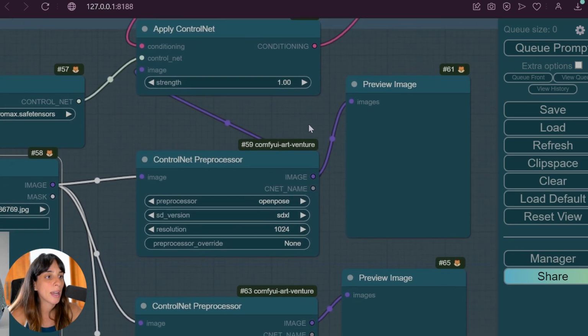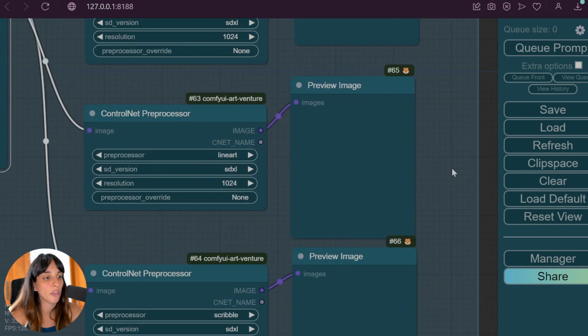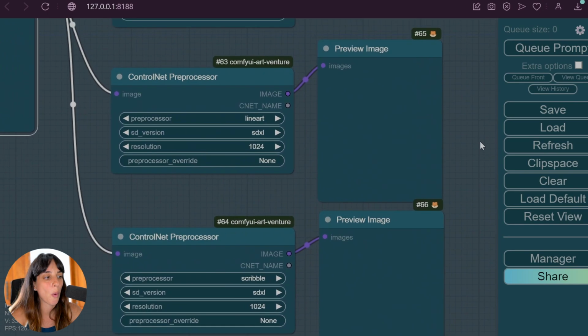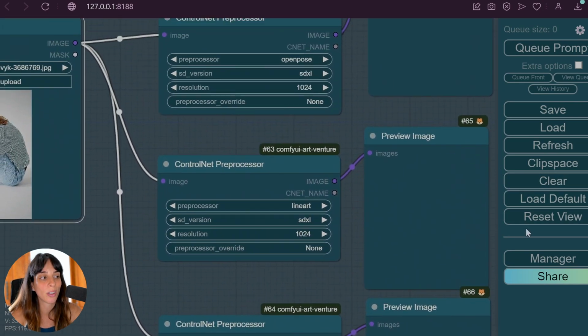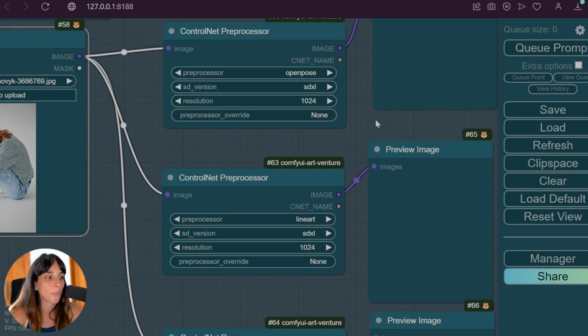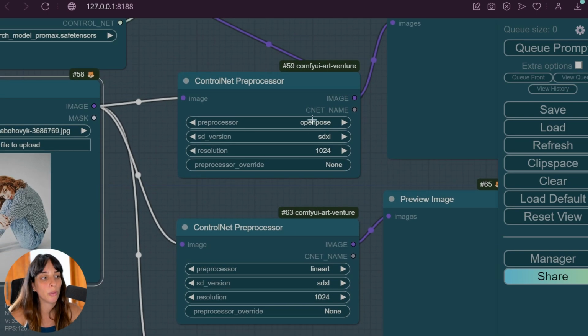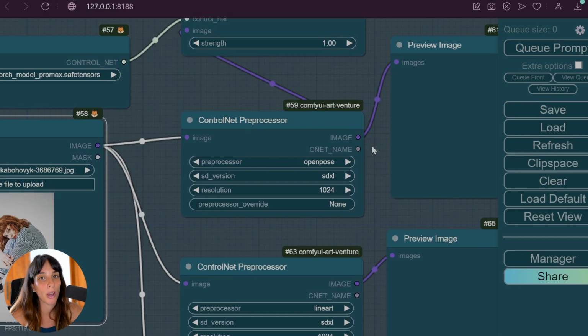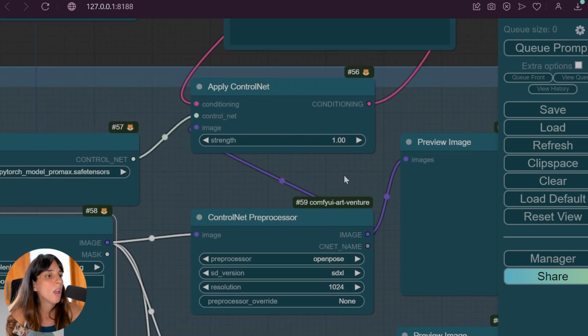And then I have a preview image because I just want to see what the results are from the preprocessor. Based on that, I can choose what ControlNet to use. I already know I'm going to use OpenPose, but if you have a different image and you want to change your image differently from what I'm doing now, you probably want to do that. You can add as many ControlNet preprocessors as you want.